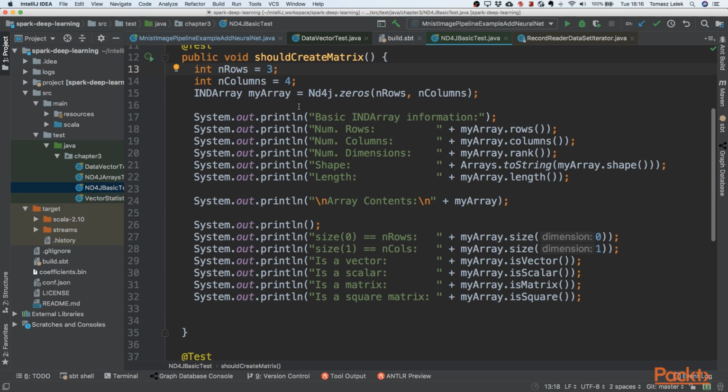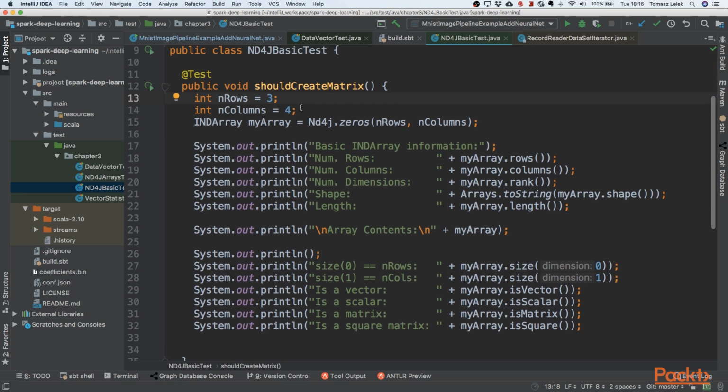So let's look at creating a matrix. We'll be using ND4J for creating a basic matrix. First, you are specifying the number of rows equal to 3 and the number of columns equal to 4. It means that our matrix will have 3 rows and 4 columns. We are using the ND4J zeros static method for initializing everything inside of our matrix, our INDArray, with zeros. So we will have 3 times 4 zeros.